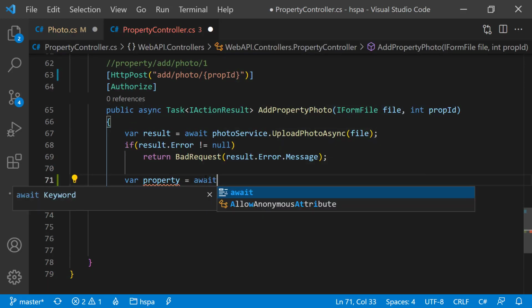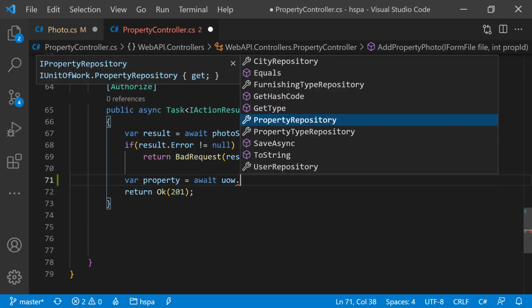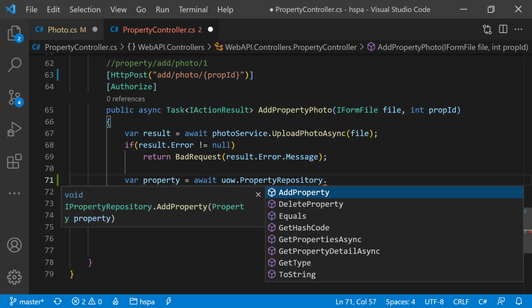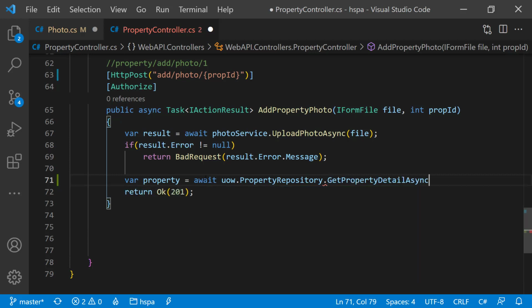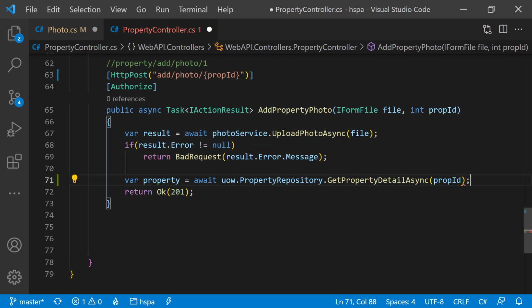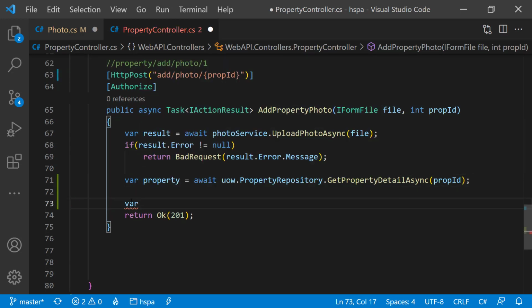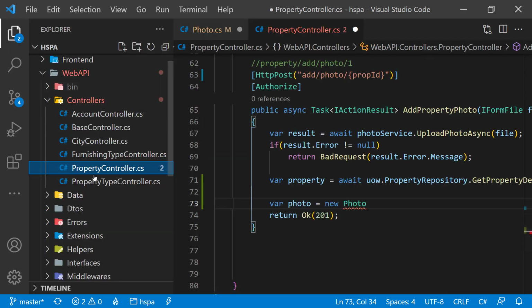We already have a method in our property repository to get the property details that we can access using unit of work dot property repository, and select this get property details async method. Pass the property ID that we will get from our API caller. Next, we need to add another var for photo equal new photo to instantiate the new photo object and set the required property of this object.